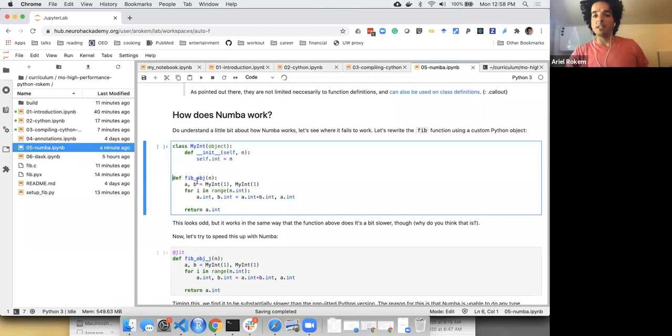So let's define this other code. This code is the same as the Fibonacci code, except now I'm using the class. You give me the number n, I'm going to initialize a and b with myInt of 1, and then for i in range n.int, I assume that n is also an instance of the class myInt. I'm going to use the integer in there to loop over and over, and in every iteration I'm going to access the attribute int in every one of these variables, and I'm going to redefine the int attribute in these objects. So I'm doing access into these objects.